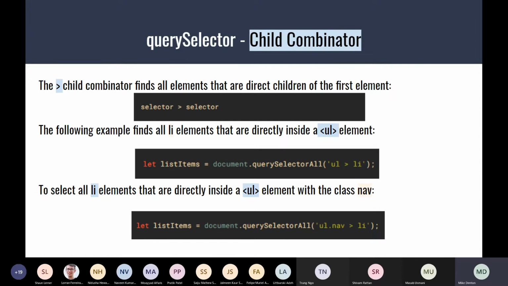Child combinator. Some of you may not know some of this stuff. It's just ways of mixing and matching. You may not have tried this in CSS, but there's a way to find the children. Since we're talking about traversing the DOM later on with children, you could basically grab all the child elements that are directly under the UL.